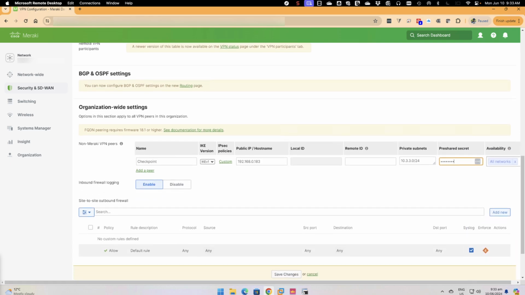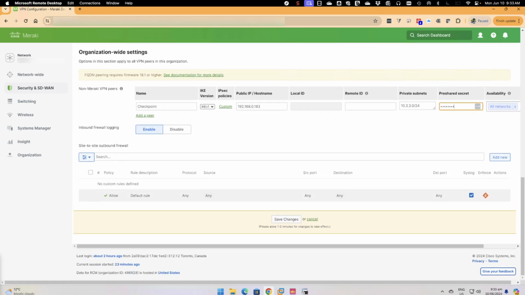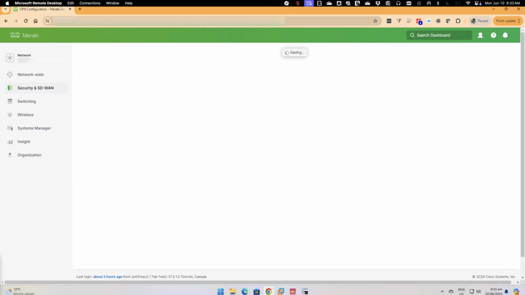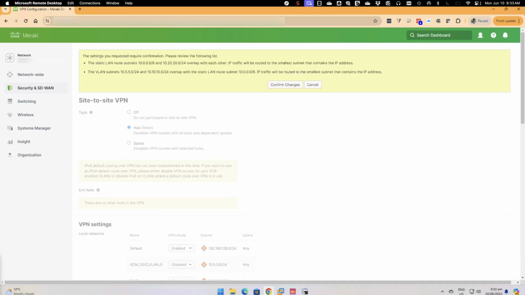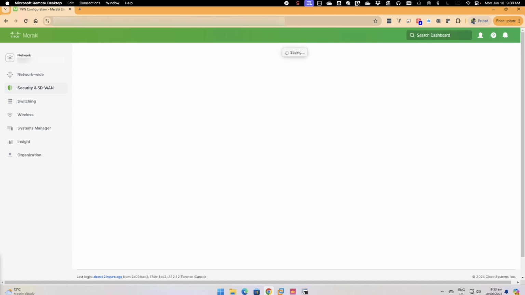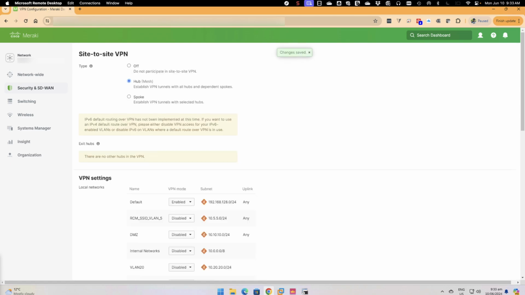Okay, so that's the Meraki side of the configuration. Let's click on Save Changes here. And the next step would be to validate the connectivity between the computers behind Checkpoint and Meraki.